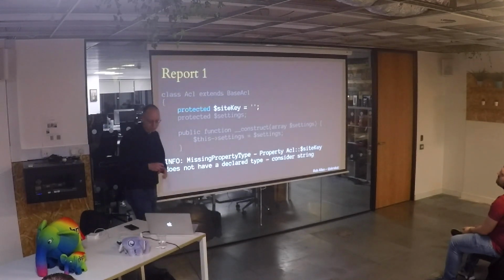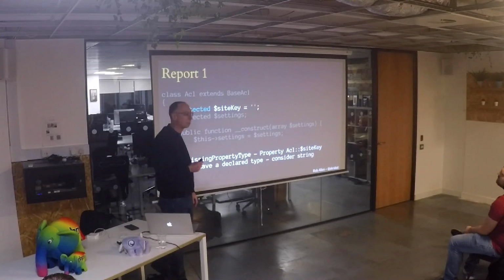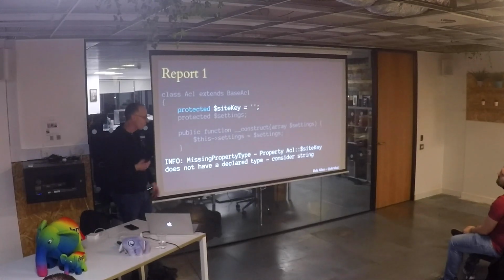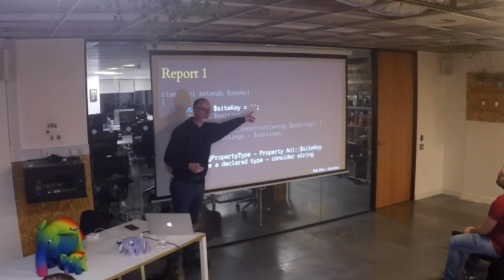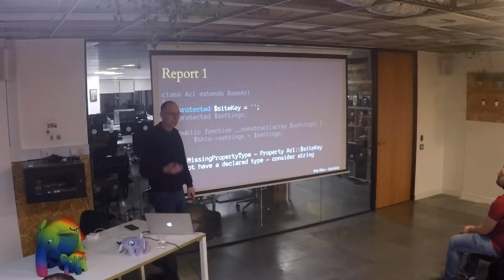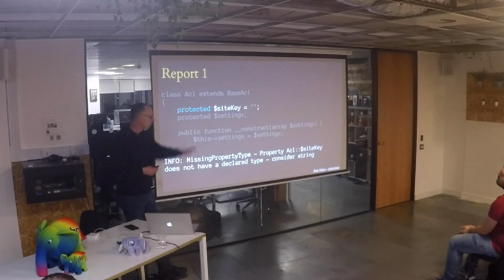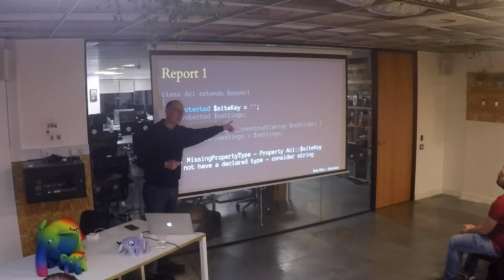Info, missing property type. Property ACL site key does not have a declared type. Consider string. So it's quite nice that it has thought and provided a bit of advice. It's probably a string because I've assigned it a string. But there's nothing to stop me changing it to an integer further down in my constructor or in another part of this class. So Psalm is saying, if you want to make this a string, make it a string.